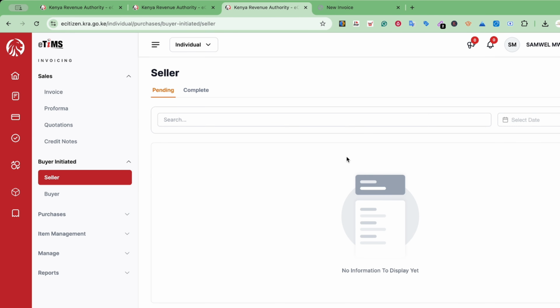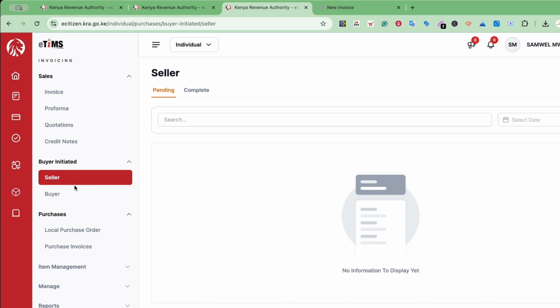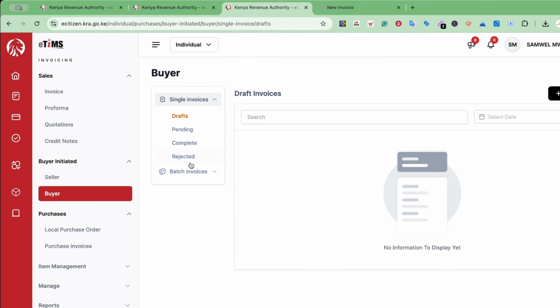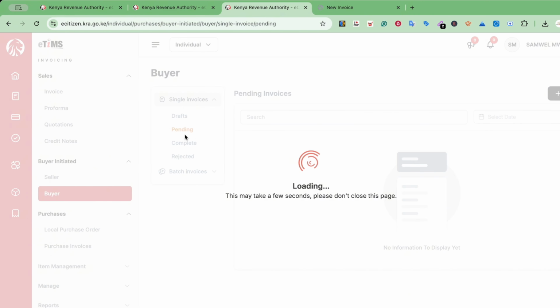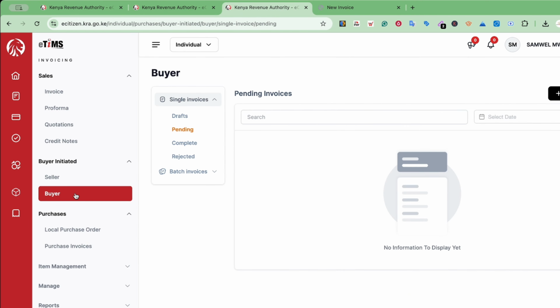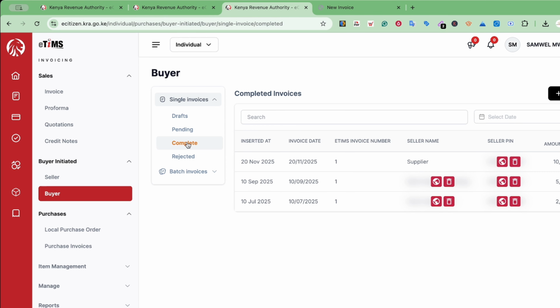So as you can see over here, I have some reverse invoices. Once you initiate a reverse invoicing, if it's a draft or pending invoice, it should reflect under your buyer initiated invoices pending. So if that person has not confirmed, it will be showing as pending. Once they complete, they have validated, you'll find it here under completed.